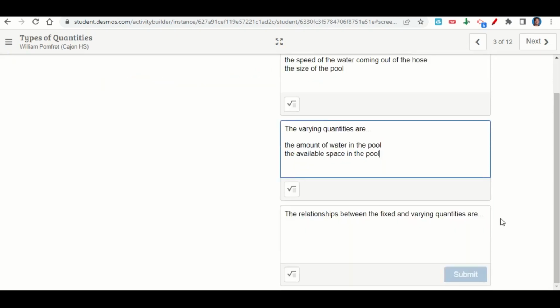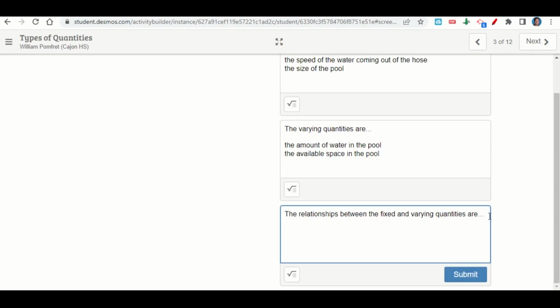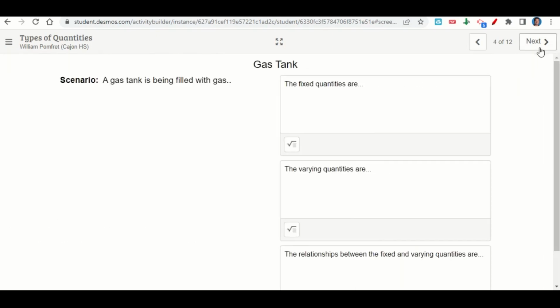So how are these related? We can say that as time passes, the cylindrical pool that has a fixed quantity loses some of its available space and begins to fill with water. Right? So that's just a statement of the relationship. And you'll do that for each of these.